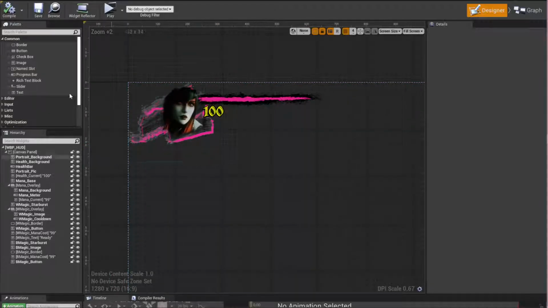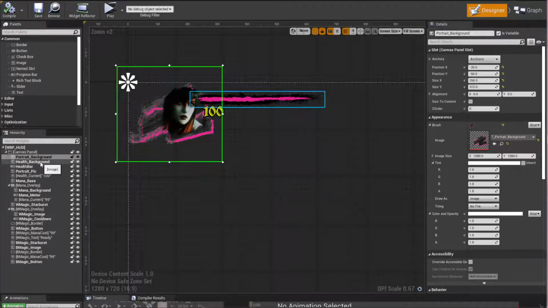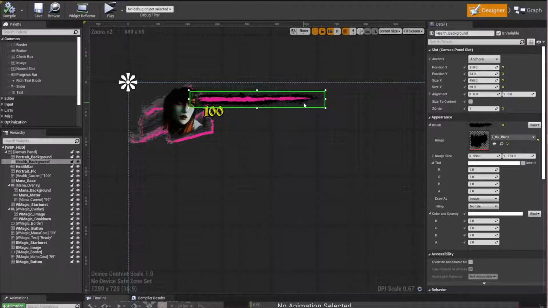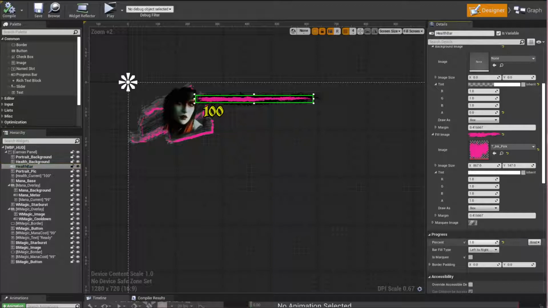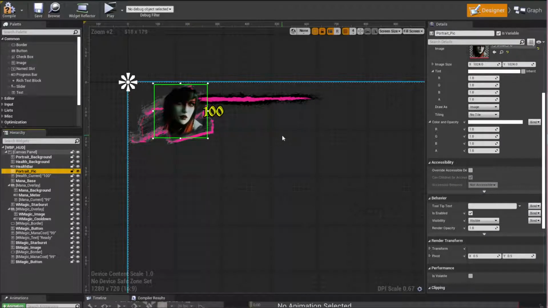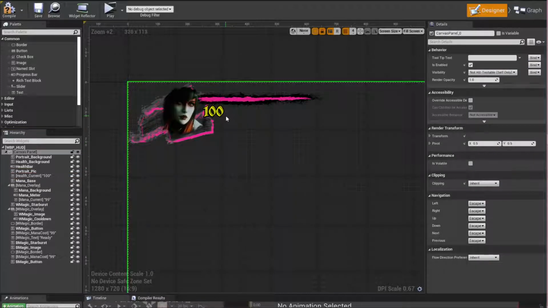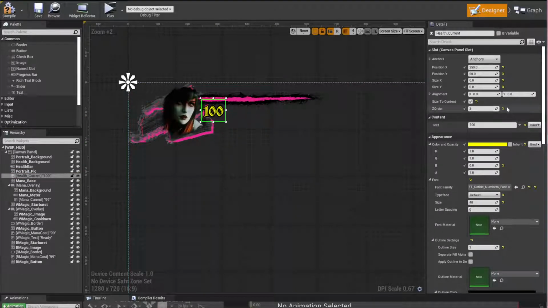You've got the main portion of the HUD up here, and this is the portrait background right here, the health background, which is the black bar at the back, the health bar, which is the pink bar, and if I move it up and down, the portrait pick of the character, which is the Paragon Countess, and the health current, which will later be bound to the character's health. So this will change as the health goes down as well.